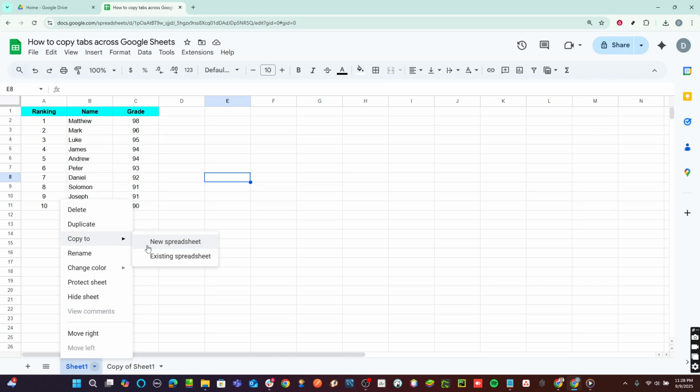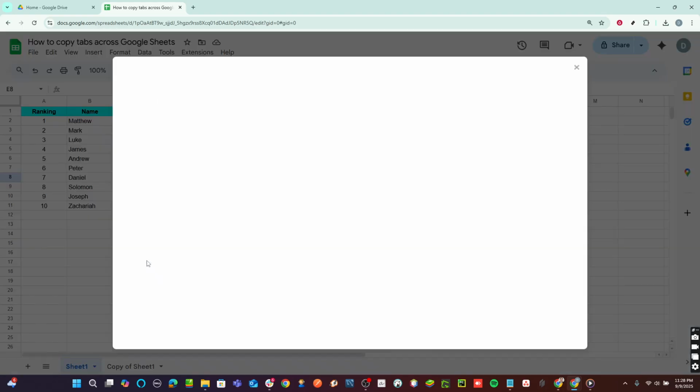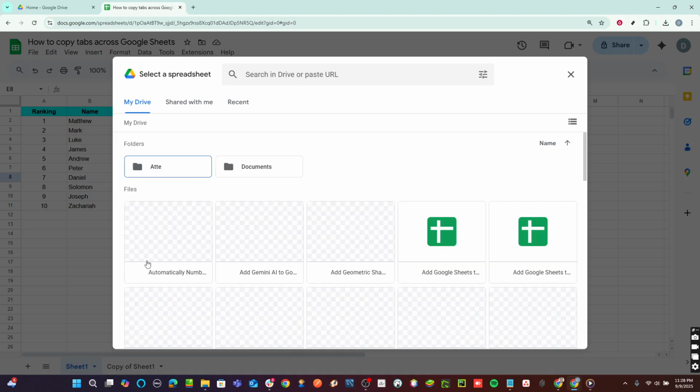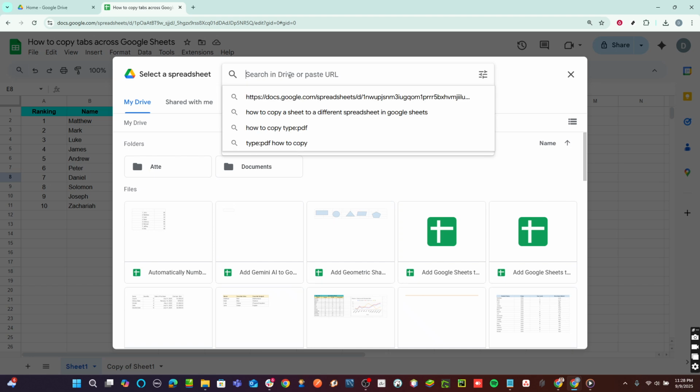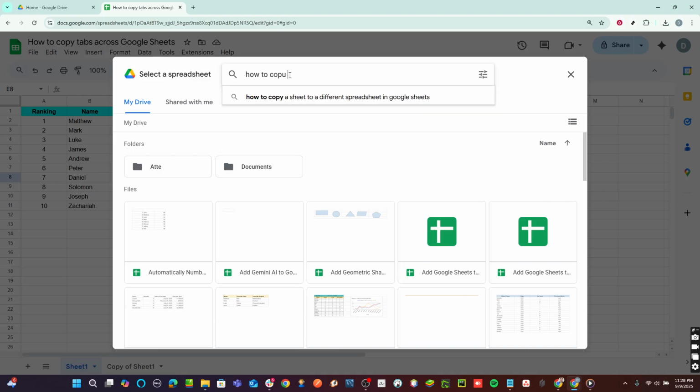This decision tells Google Sheets that you want to move this tab to a different pre-existing spreadsheet rather than creating a new one. Next, a search field will appear, inviting you to enter the name of the spreadsheet you wish to copy your tab into. Go ahead and type the name of the target spreadsheet in this search area. As you type, Google Sheets will start to suggest files that match your search criteria. When the correct spreadsheet appears in the suggestions, click on its name to proceed.